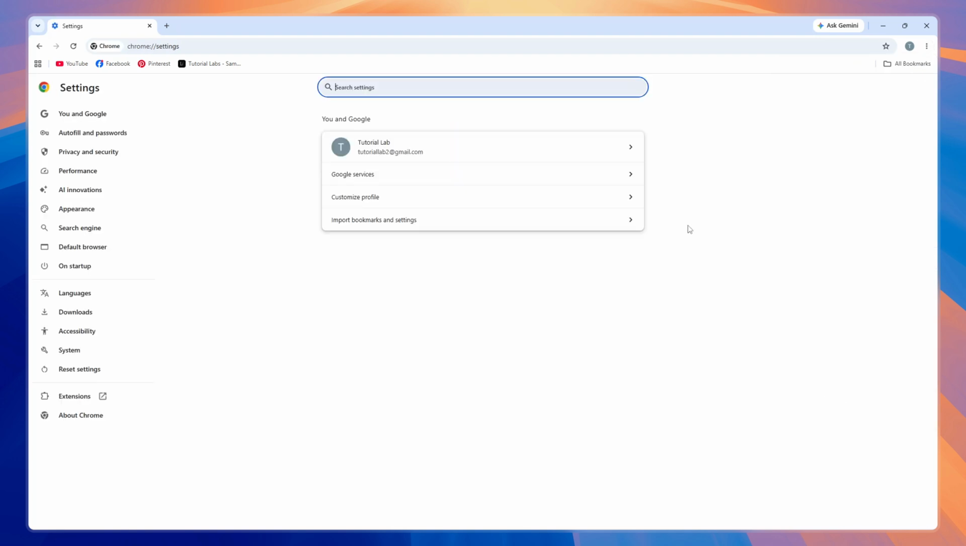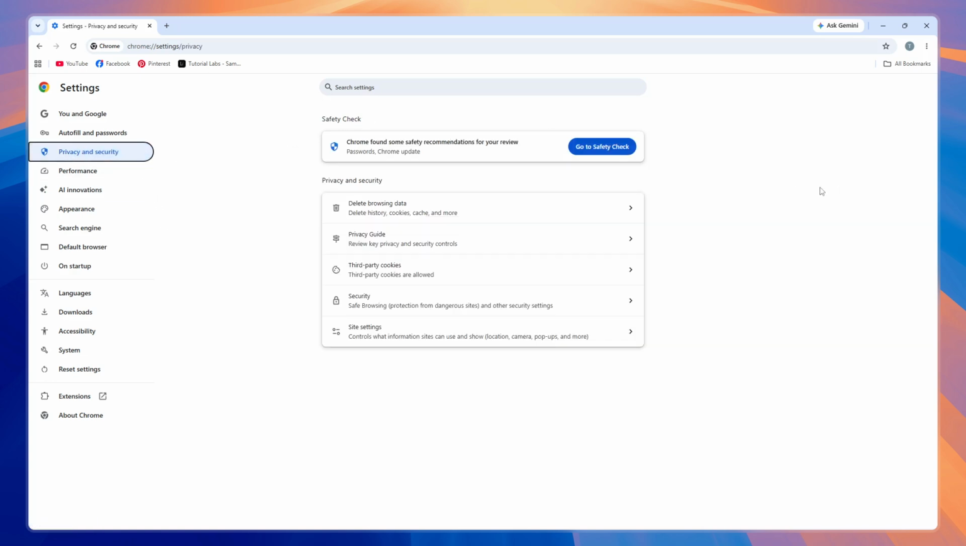This will take you to Chrome's settings page where you can customize and manage all aspects of your browser, including privacy controls and site-specific permissions. Now, once you're in the settings menu, look at the left side of the screen. You'll notice a vertical navigation panel with several categories listed. Click on Privacy and Security. This section is specifically designed to help you manage how Chrome handles your browsing data, cookies, and site permissions, giving you control over your online privacy.